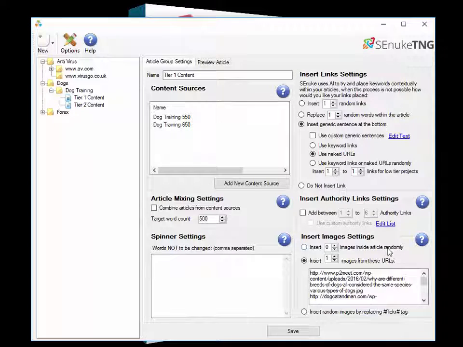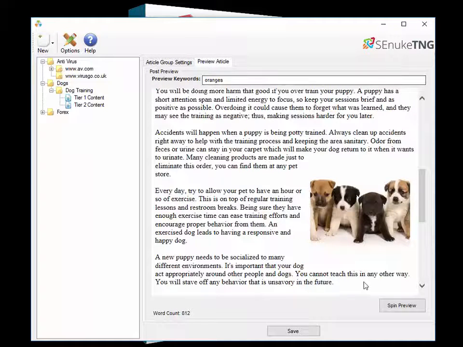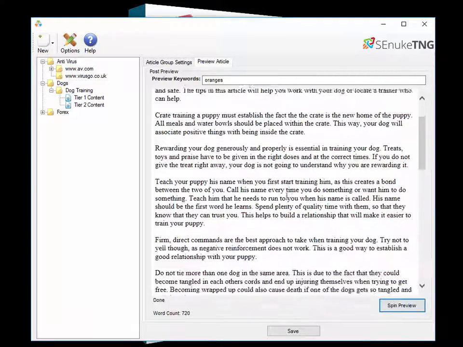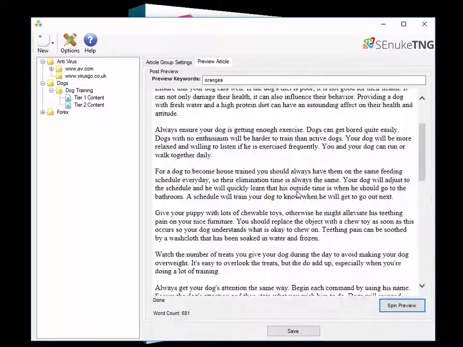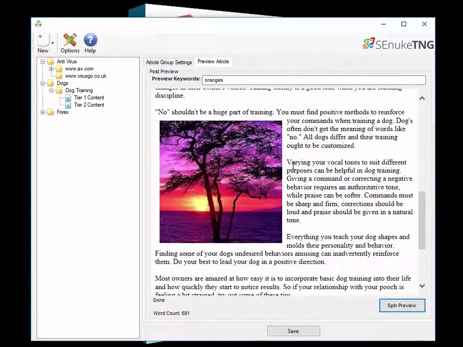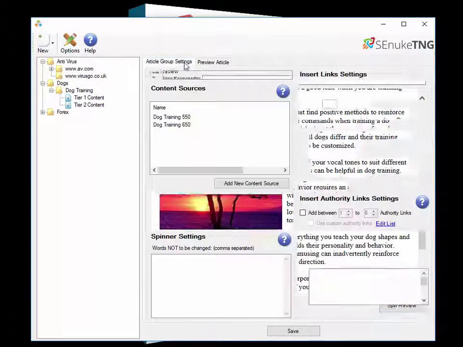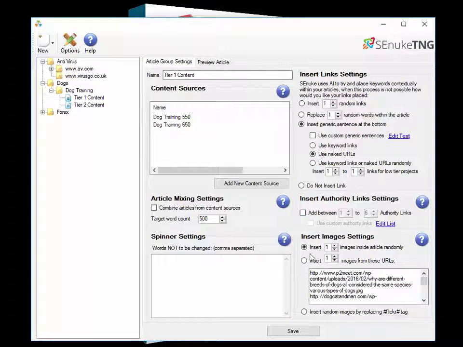If we select the completely random images and do a preview, you'll see that we could get an image on just about anything. We got a padlock that time. Spin it up again, we got a tree. But TNG also has the option to scrape and use images based upon a keyword. These are the ones that I got earlier. I just scraped up some images based on dogs, and those are the ones that we were using.